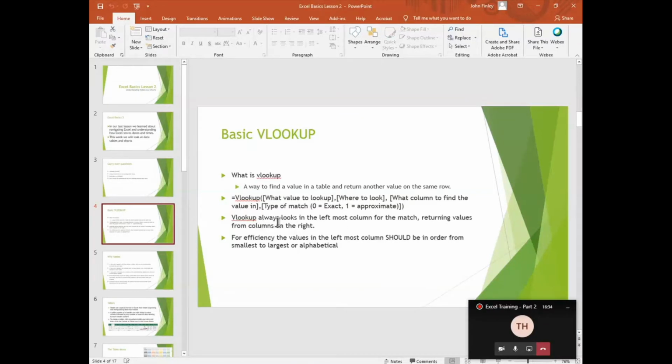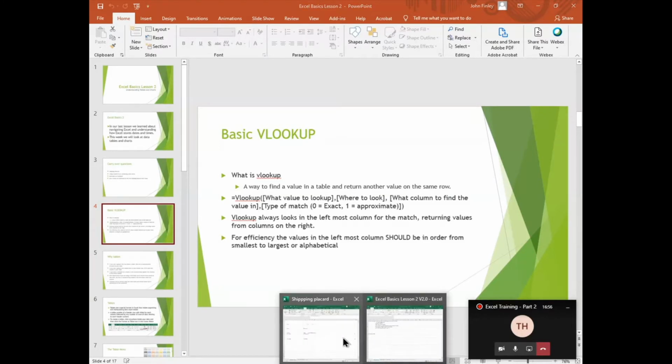VLOOKUP always looks in the leftmost column of the range that you call and returns values from columns to the right. And for efficiency, the values in that leftmost column should be in order from smallest to largest or alphabetical. Okay, we're going to go back now to the spreadsheet.